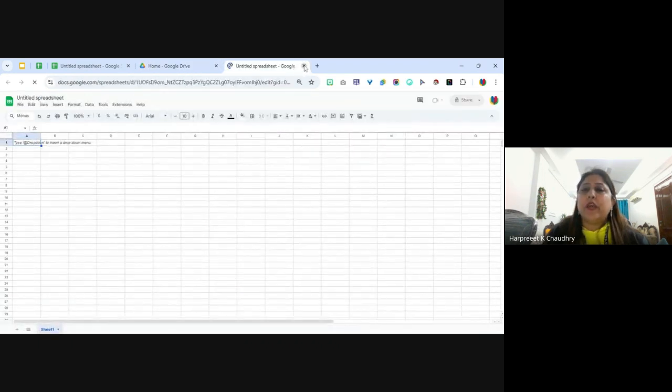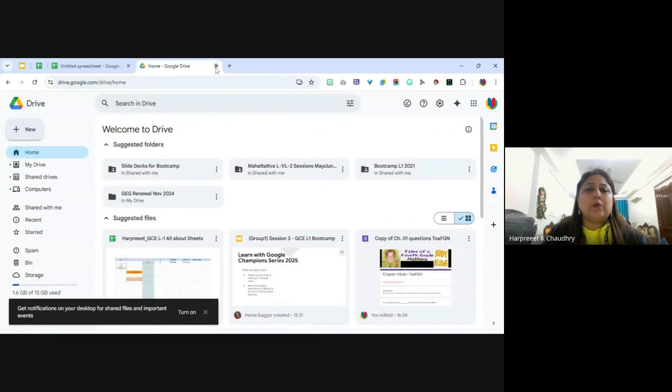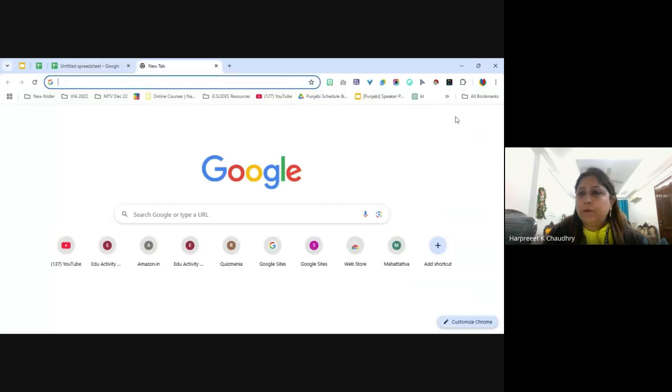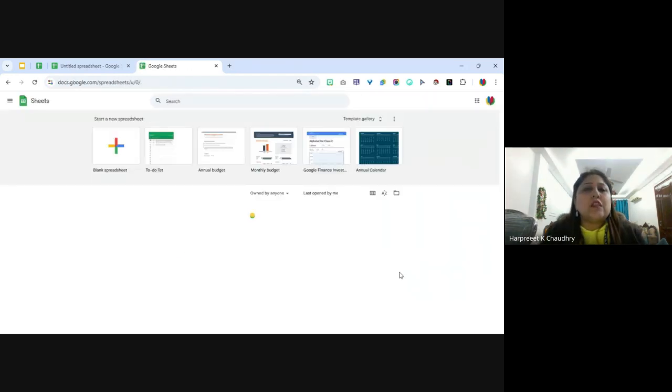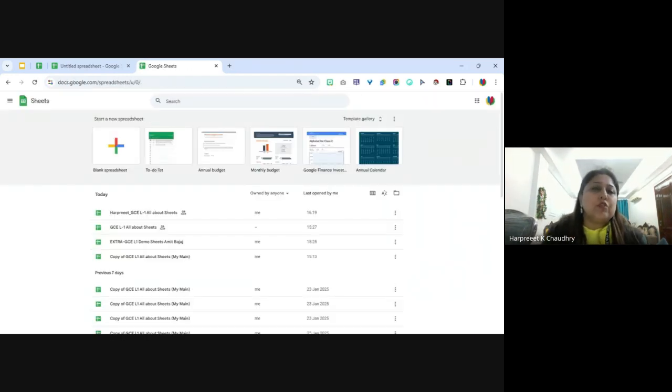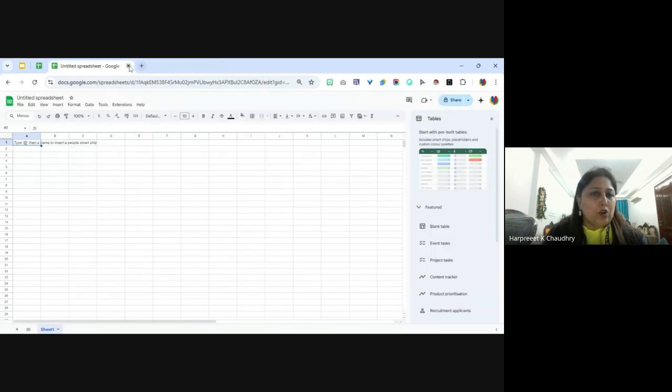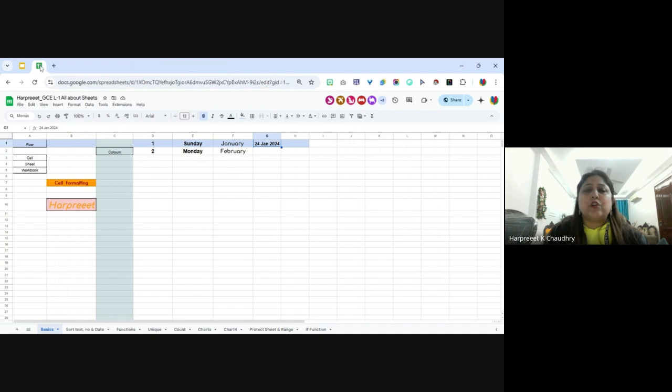And a third way, I'm going to close this. Third way is to just go to the waffle, the 9 dots, and you've got Google Sheets as this green icon. That is your Google Sheet. You click on that and you have your Google Sheet. So these are the three ways majority of Google tools open up. So we are going to close it, and we are going to just work on the first sheet that I shared with you over the link.